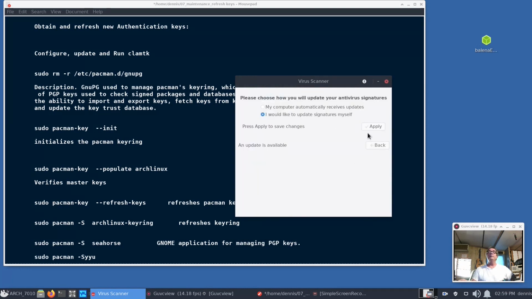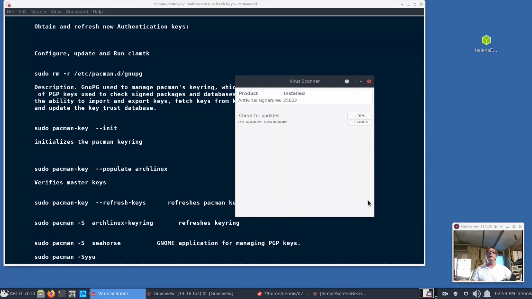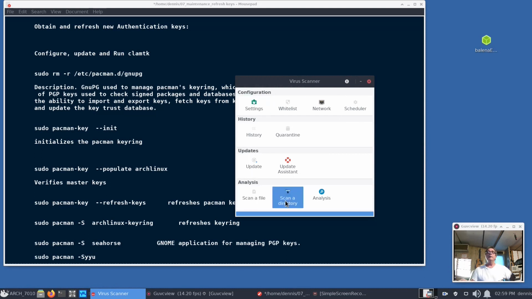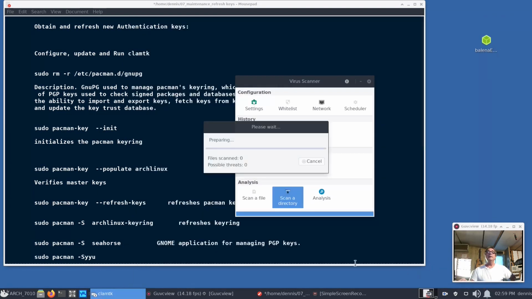Next thing you want to do is update. I've got that set already. I'm going to say update. We're going to say yes to check for updates. Okay, that was fast. And we're going to say scan a directory. It defaults to scanning my home directory. So I'll say okay, and now it's going to scan.